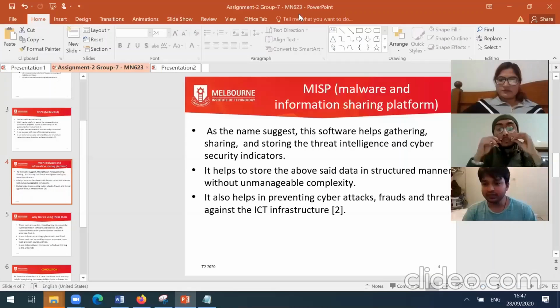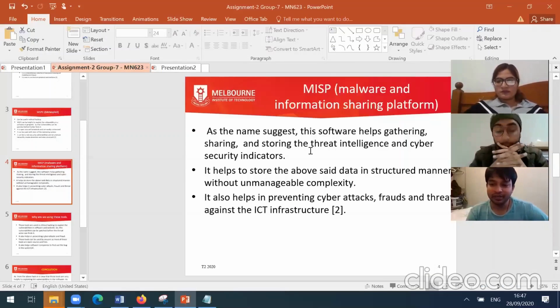Thank you. Now I'm going to explain about MISP, Malware Information Sharing Platform. As the name suggests, this software helps in gathering, sharing, and storing threat intelligence and cyber security indicators. It helps to store the data in a structured manner without unmanageable complexity. It also helps in preventing cyber attacks, frauds, and threats against ICT infrastructure.